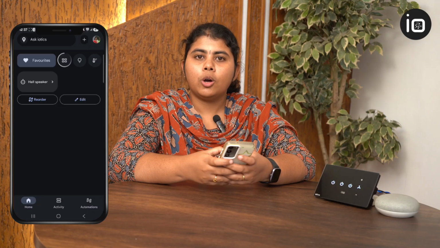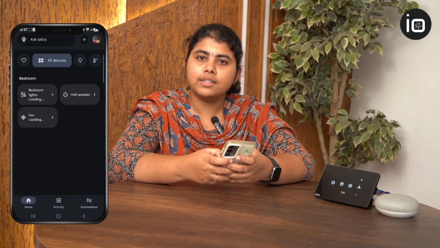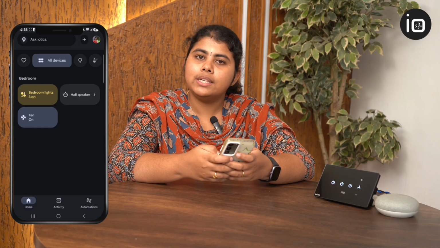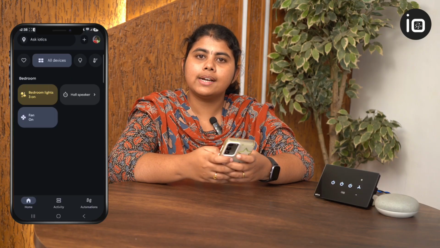Now in your Google Home app, you can view and control all your connected devices such as lights, fan, AC, geysers and etc. You can either control them through the voice command or using the app. On the home screen, tap All Devices option at the top. All your connected devices will be listed here along with their assigned room names. You can also use voice commands along with Google Assistant to control your devices.